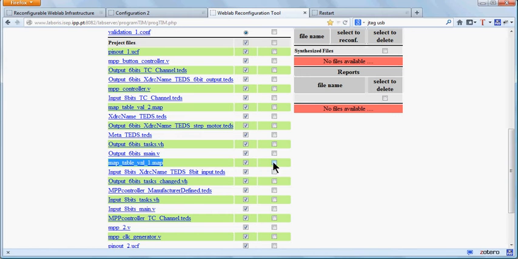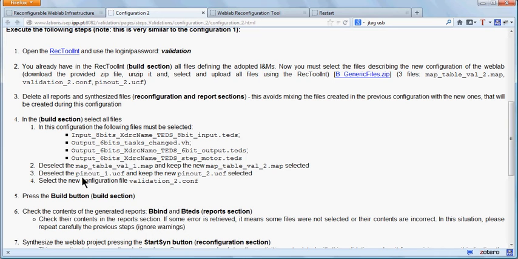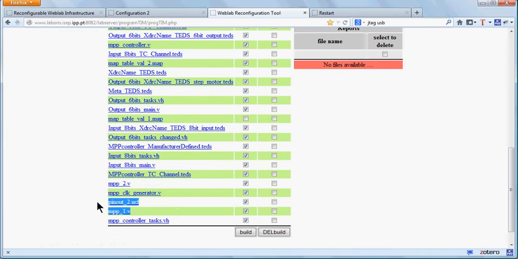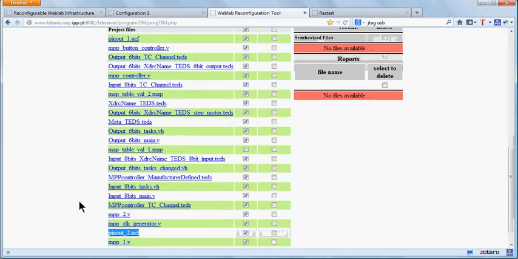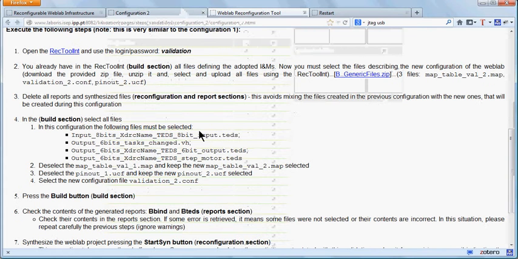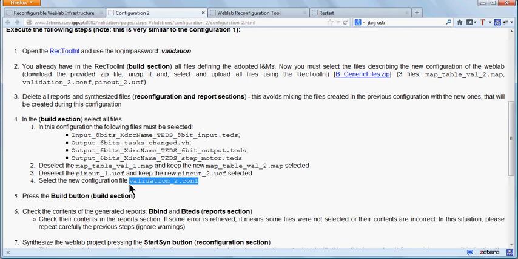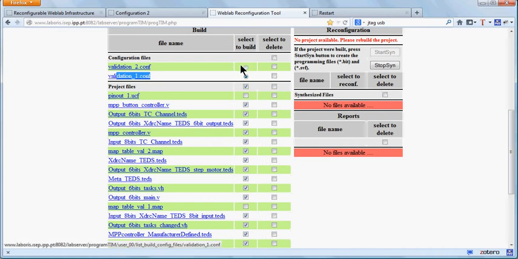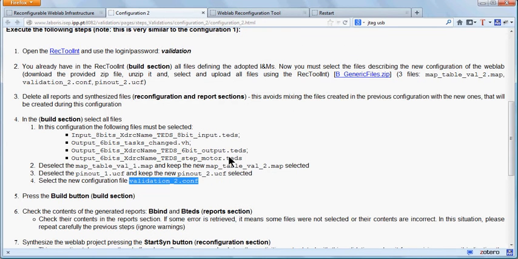Okay, and the same with the pinout. Okay, we are going to select only the pinout number 2, the pinout 2. The pinout is a UCF file. This file will stay selected, but we are going to deselect the pinout number 1, this one is selected. Okay, and we are going to select the new validation configuration file. Instead of this one, we are going to select this. Okay, that's everything.